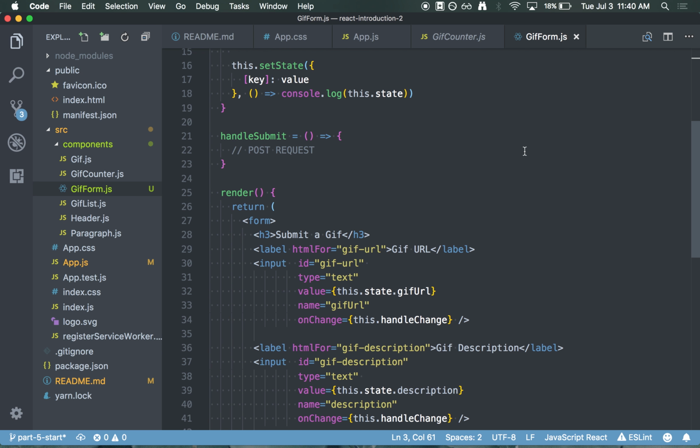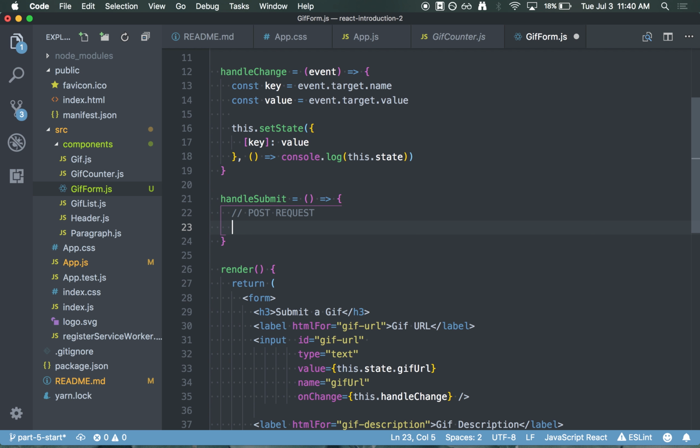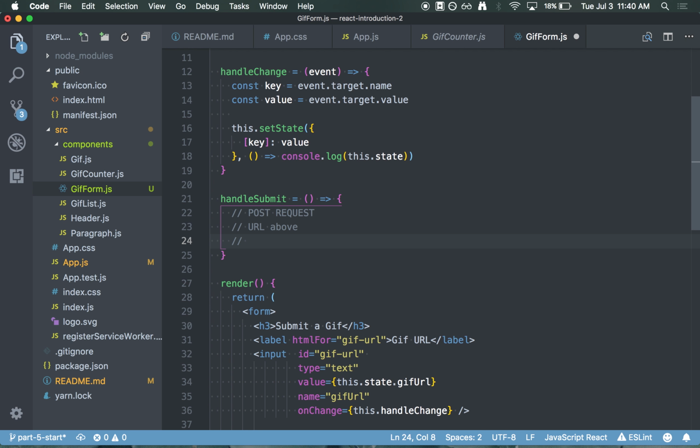And ultimately you just need to construct a post request. Keep in mind the URL is above, and also with a post you need an options object as the second argument, right? That's where you can specify the content type, stuff like that.